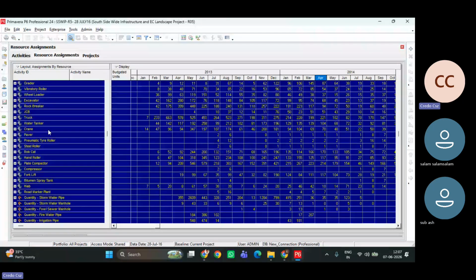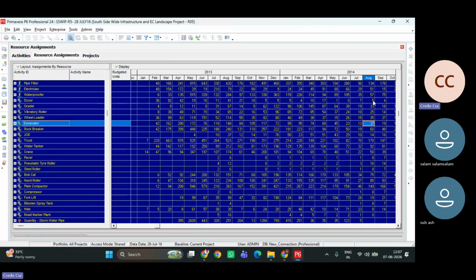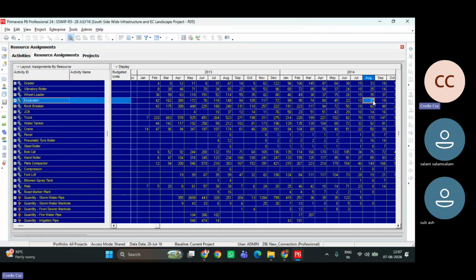And machinery histogram, not just manpower histogram, machinery histogram is also a useful one. So you will know how many excavators are needed for April, then May. Accordingly, you can rent or lease the machinery. This is also a report. So these are all the graphical representations.